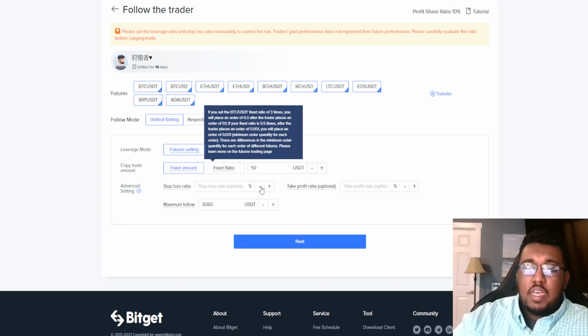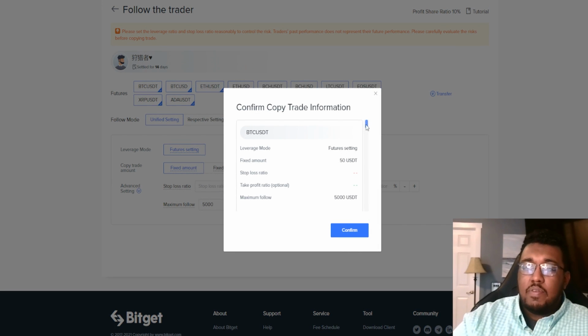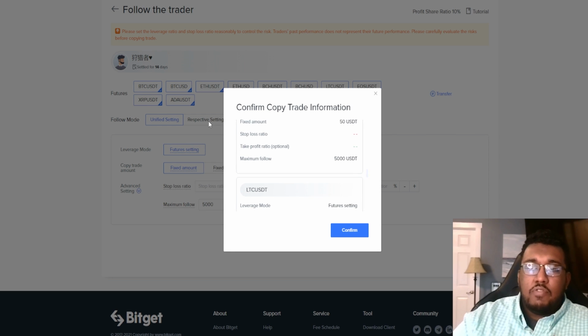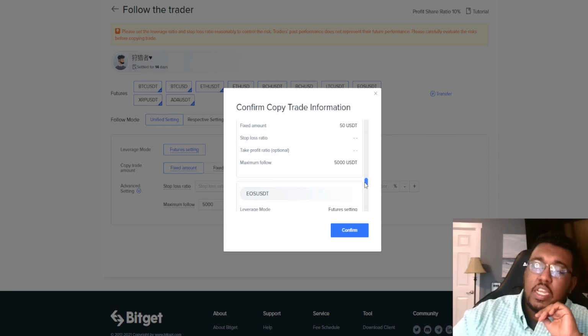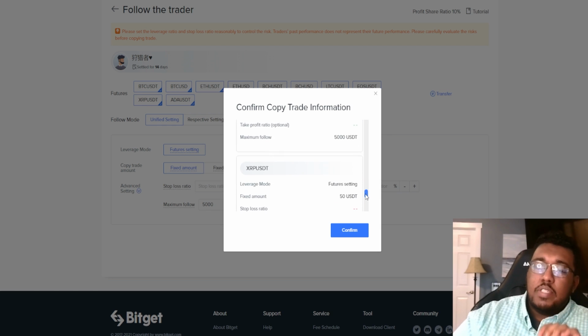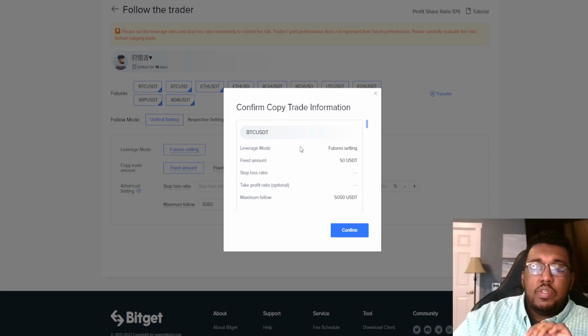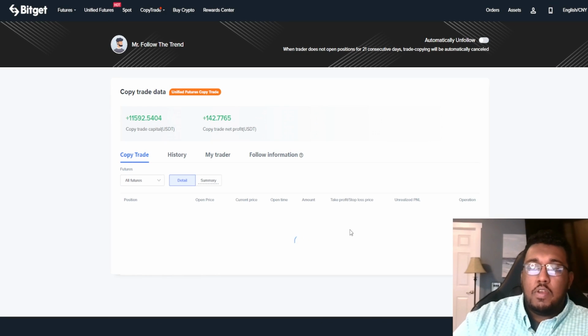And once you're done with that, you're going to hit next. It'll give you a brief overview going over each one, right? So I went with unified settings, so you will see that it's 50 for each one. If I did respective settings, you would come through here and double check to say, hey, I hit 0 here, 0 here, 0 here, and he's only getting money to spend on Bitcoin USDT only, okay? Then once you do that, you're going to hit confirm, and it will confirm, just like that, okay?